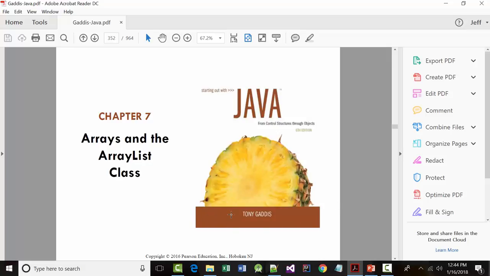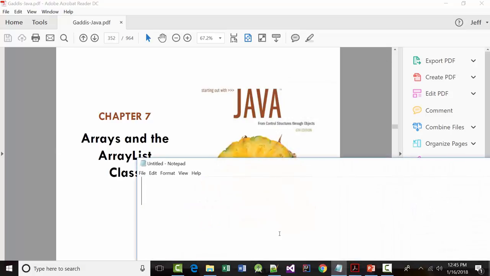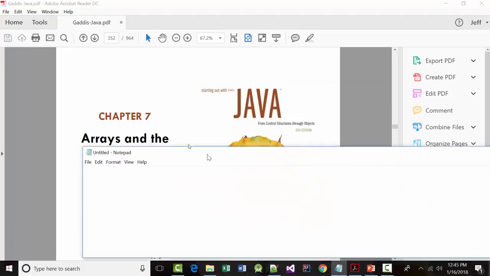Okay, so again, on Chapter 7, Arrays and the ArrayList class, what you're going to find is virtually everything we ever learned about arrays for C# is 100% the same in Java. I mean, that's the easiest way to explain it. Now, Java also has something that's called an array list.